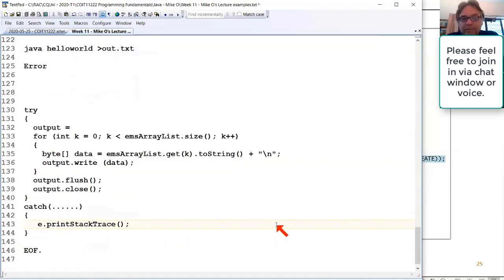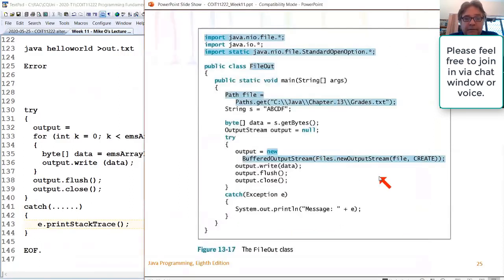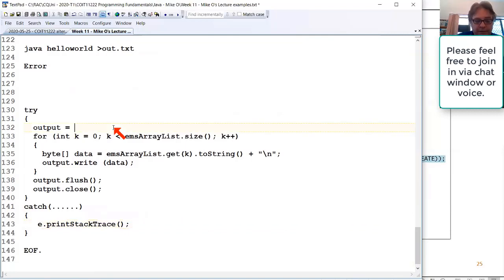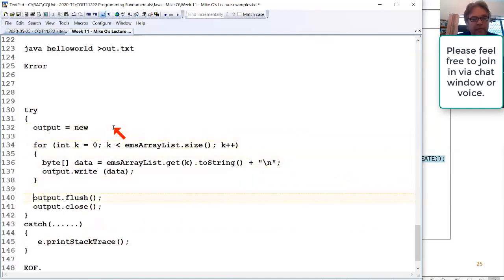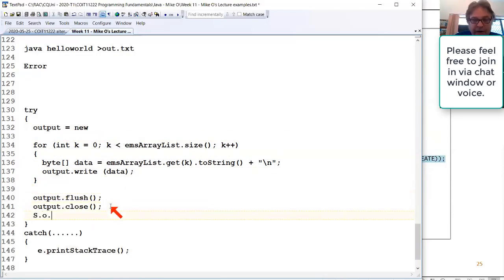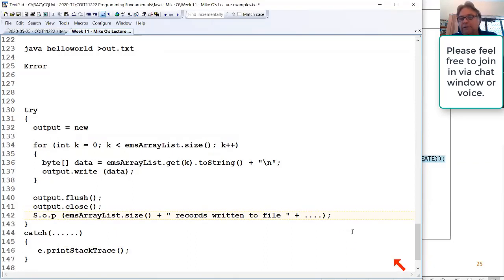That's sort of how your code would look there to do the whole file. Output equals new. And you could even say a message at the end here, System.out.println, whatever your file name is. Just output a message to the user on the console screen, just so you can keep track of what's being written or read. That's always a good thing to do.